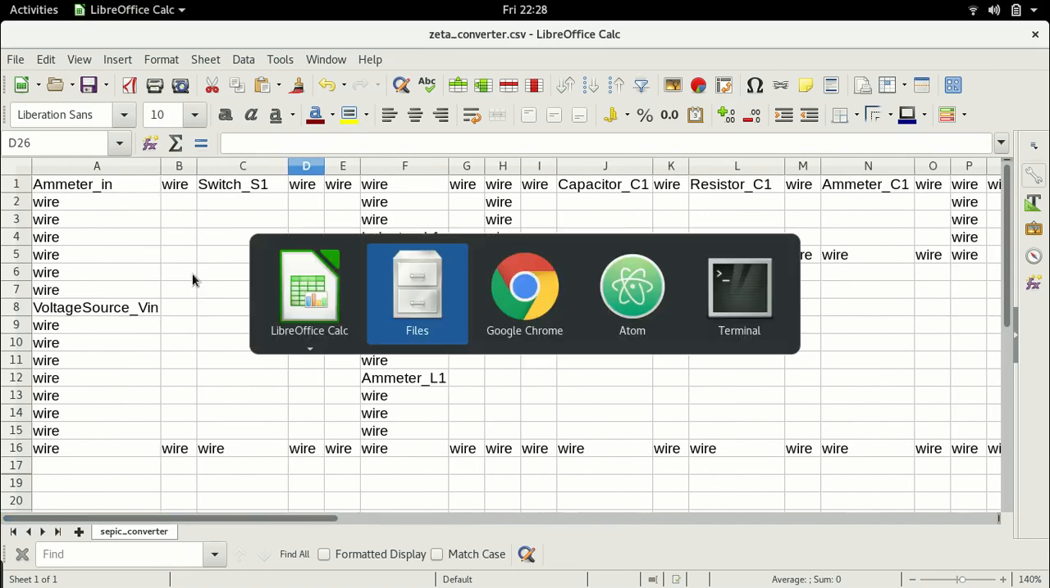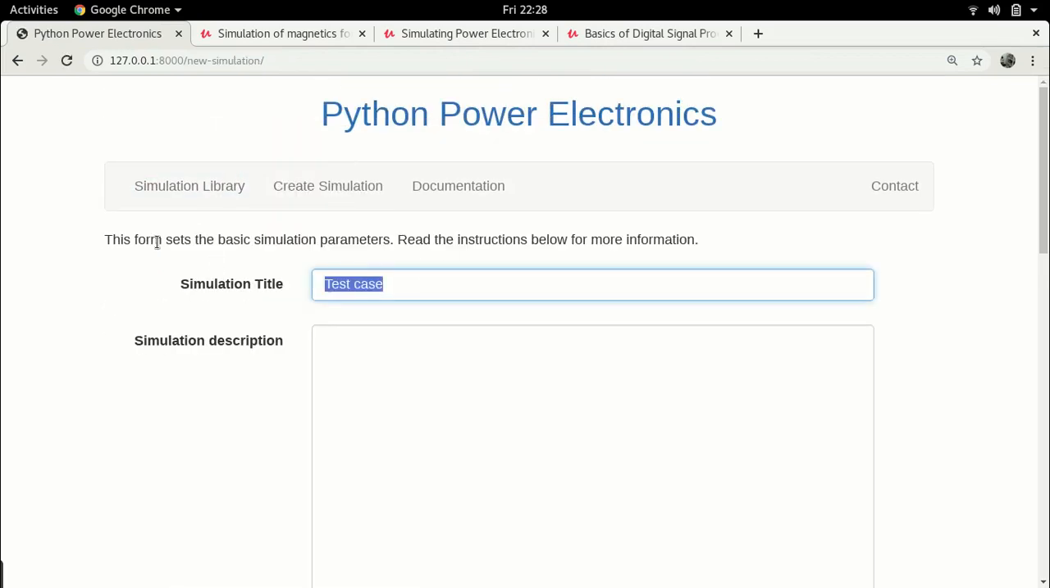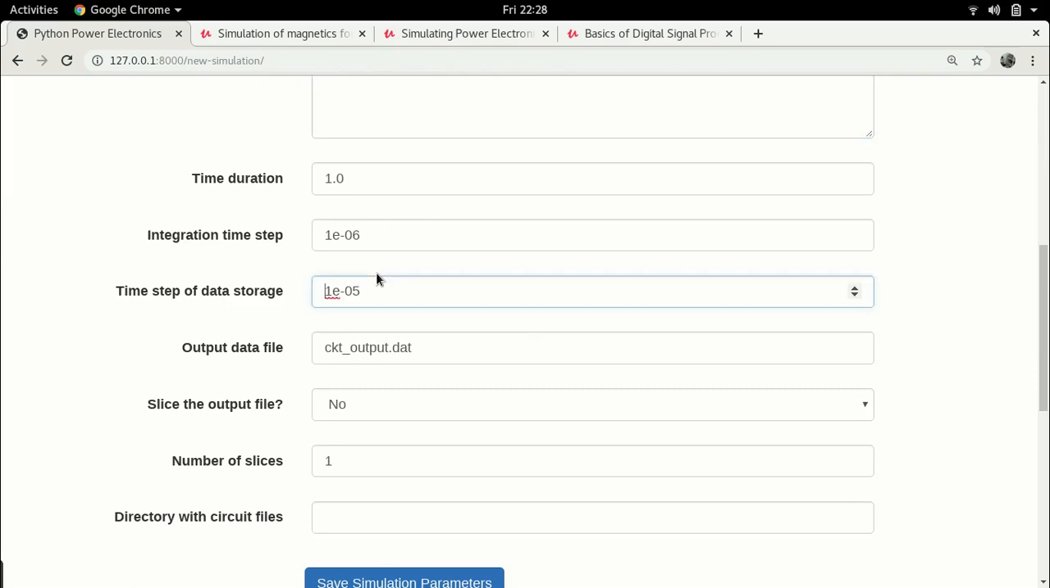Now, I've been talking for a while, so let me go over to my web browser and create this new simulation. So I'll just call it ZETA converter. And as before, I'll leave the time duration as 1 second. I will leave the integration time step also as 1 microsecond. I will decrease the time step of data storage to be the same as the integration time step.